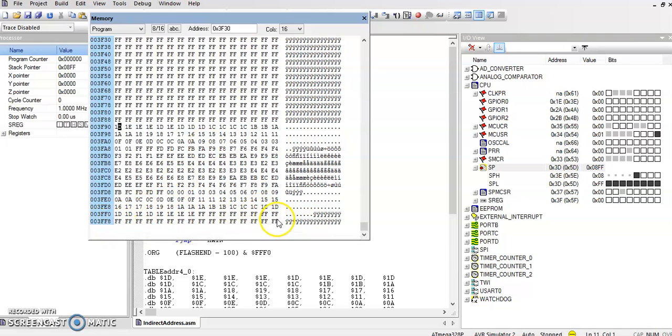So we have 200 bytes of data stored here, and it's right near the end of our address memory. The last address, you can see when I hold my mouse over there, is 3FFF, which is 4 kilobytes of flash memory. So that's where we stored our table.